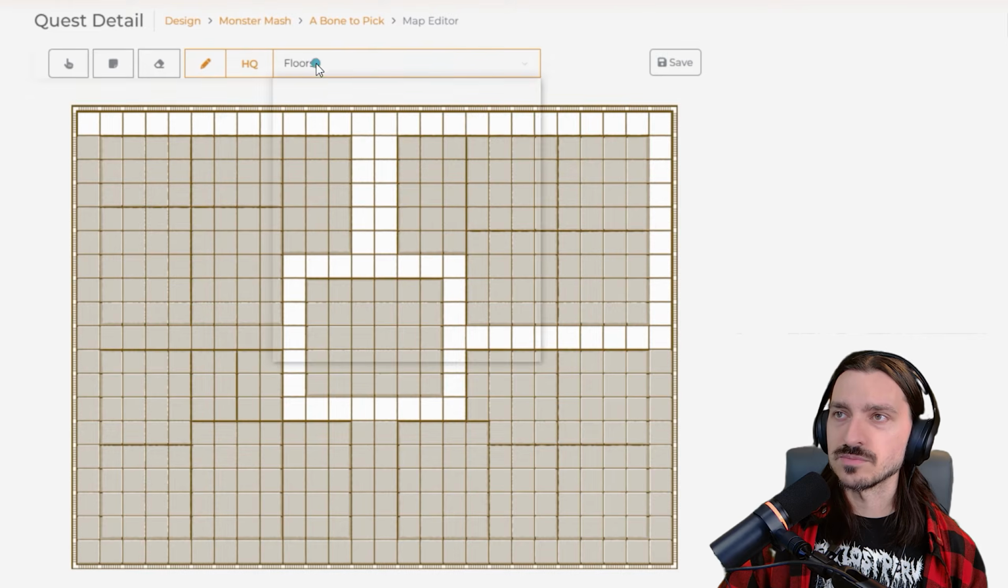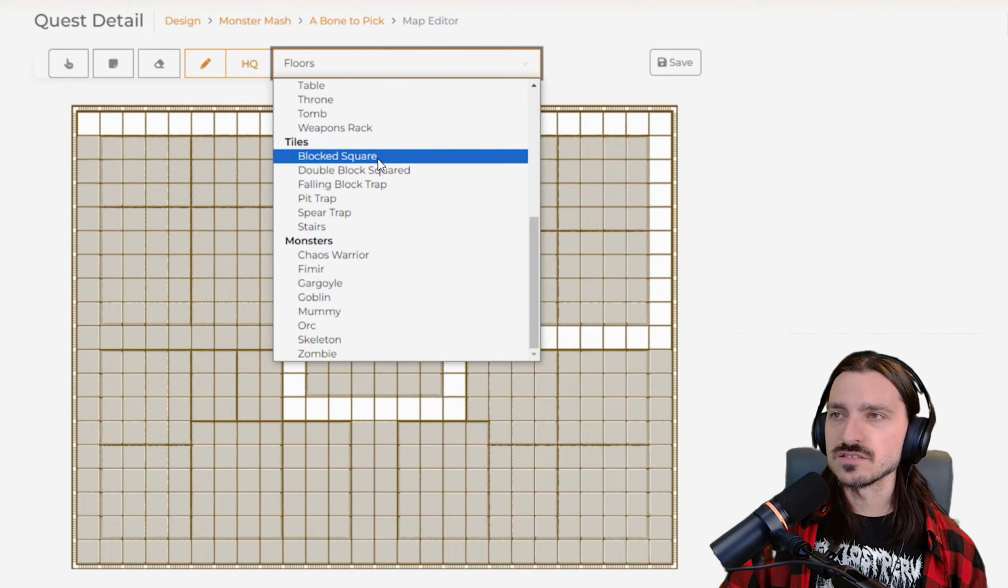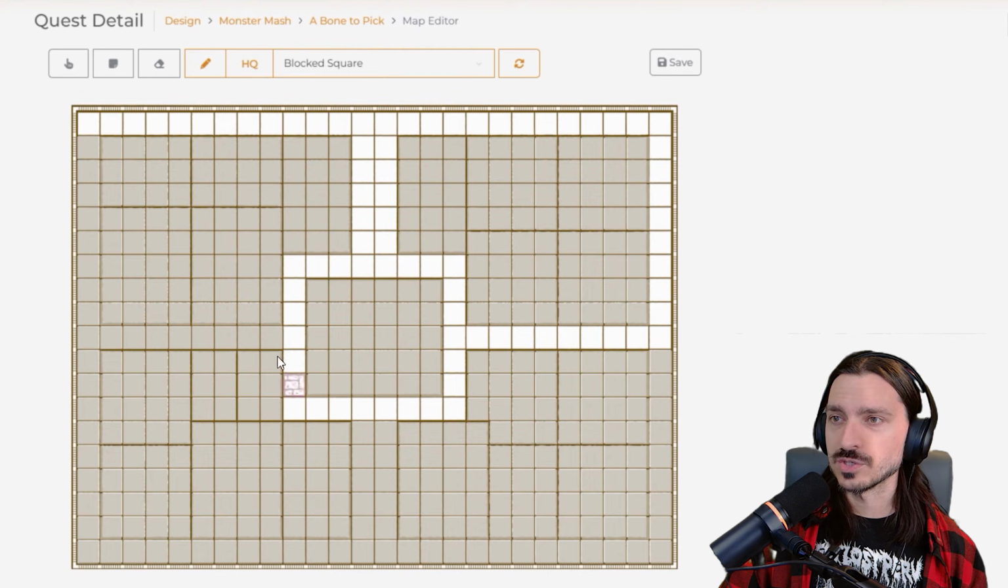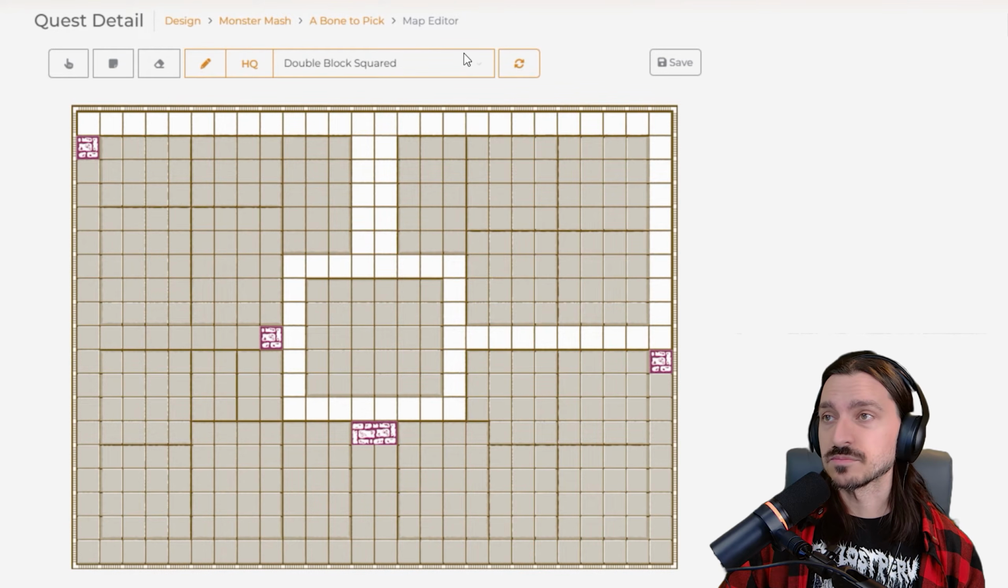Okay, this is going to be a very simple quest. So we're going to change to tiles, and we're going to go to blocked square. We're going to make sure to put a block square here and here, here. And then I need a double block square there. Okay, very easy. It's just mouse around and click, point and click, point and click.